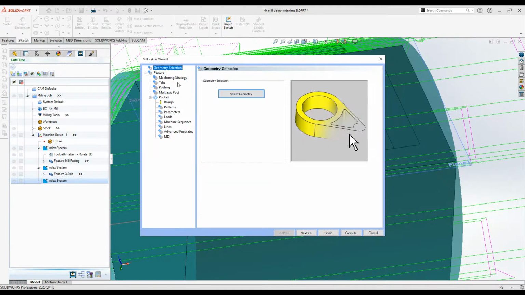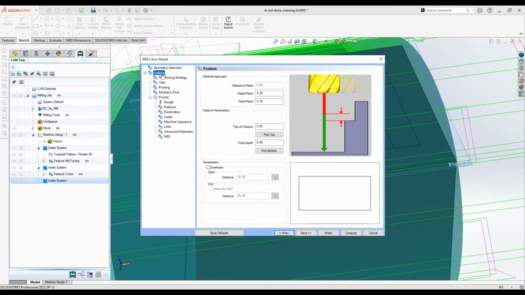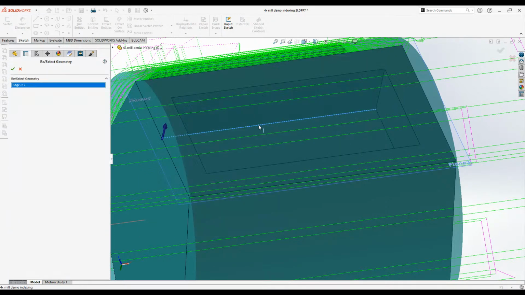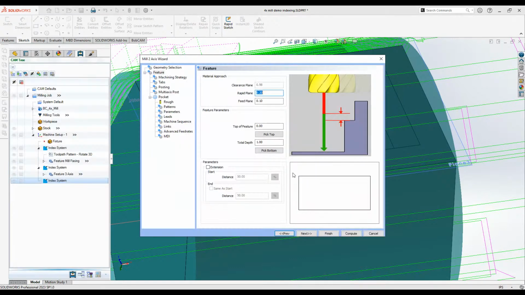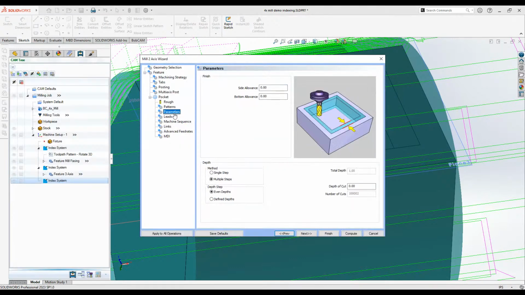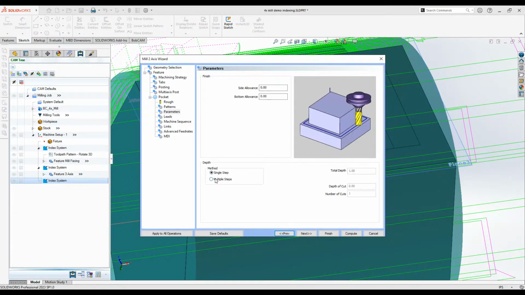Oh, we don't have a depth, do we? So we'll go back to the feature. Okay, there we go. Total depth is still at 0. So I'll pick the bottom of the pocket. It's going to be 1 inch. So I'll go back to that parameters page where I'm setting my multiple depth of cut, and we'll do a 1/4 inch depth of cut each time. So 4 number of cuts there.